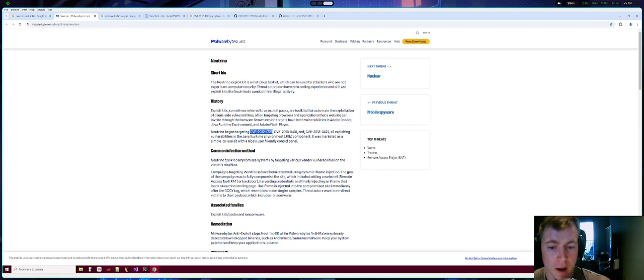So, common infection methods. The Neutrino toolkit compromises systems by targeting various vendor vulnerabilities on the victim machine. Campaigns targeting WordPress have been observed using dynamic iframe injections. So this is what I talked about a little bit ago. Dynamic iframe injections are pretty brutal. The goal of the campaign was to fully compromise the site, which includes adding a web shell, remote access trojan (RAT) or backdoor, harvesting credentials, and finally injecting an iframe.